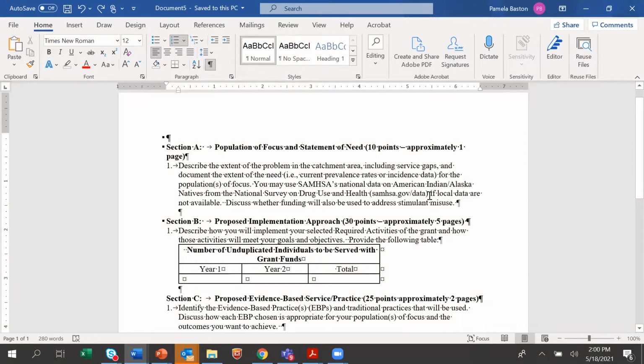It tells you here you can use SAMHSA's national data if you don't have local data. I showed you how to do that, I think, in the very first module. It tells you where to go for it if you don't have local data available, which is nice, so they don't hold it against you. And then discuss whether funding will also be used to address stimulant misuse.